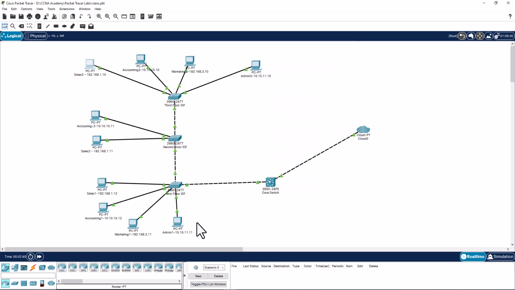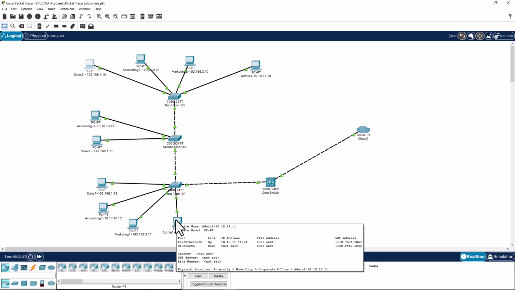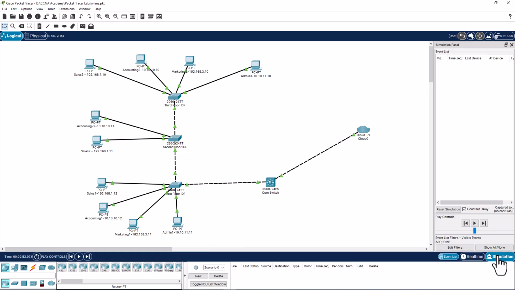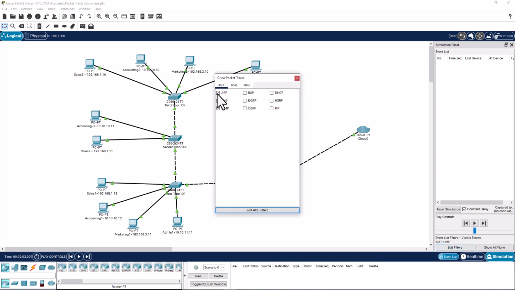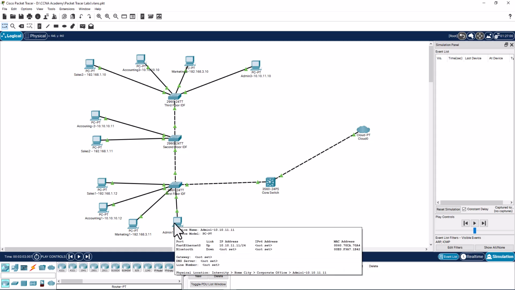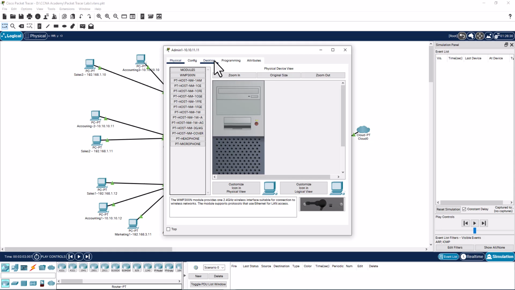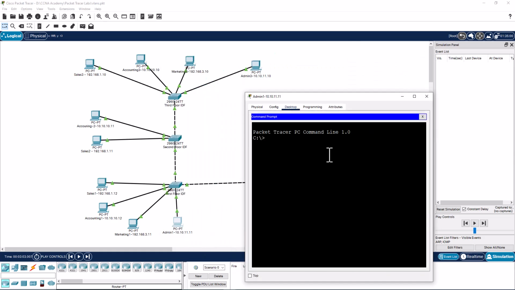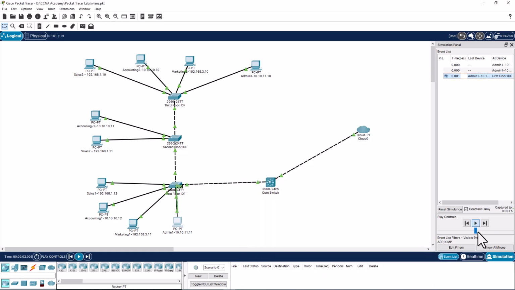This time I'm going to ping admin PC 3 from admin PC 1 because I want to see how ICMP and ARP packets flow behind the scene. So go to simulation mode and go to edit filters, and make sure you have only ICMP and ARP protocols selected. Close this one and go to admin PC 1, and I'm going to ping admin PC 3. Command prompt, ping 10.10.11.10. Start the simulation mode. Now you can see how the packets are flowing.